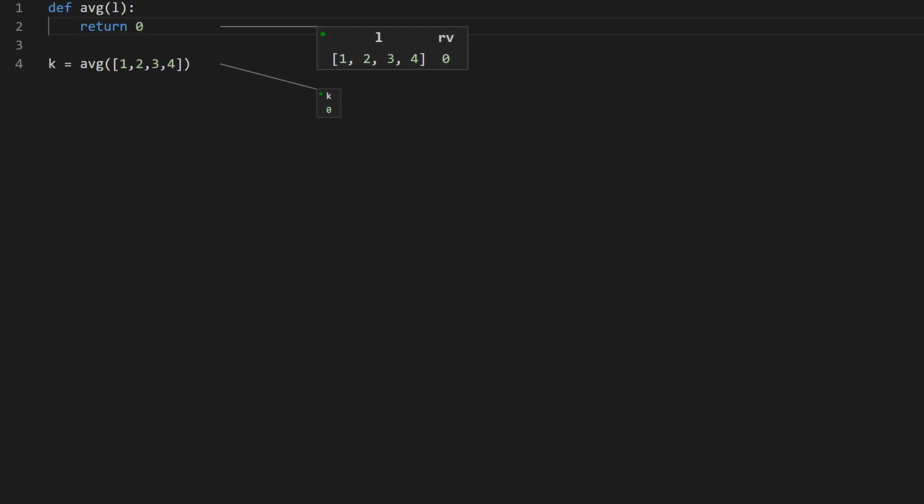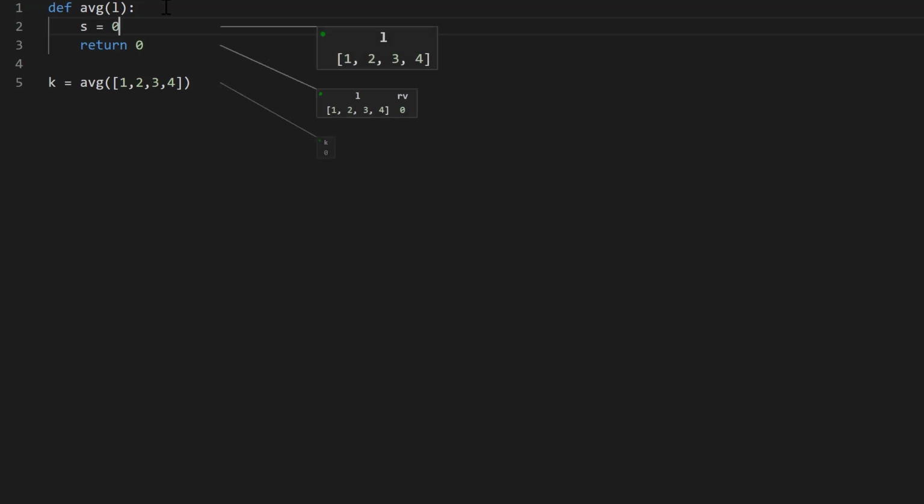Projection boxes are a live programming environment for Python. And to show you how they work, I'm going to implement an average function. So here I have my average function, and to start, I'm going to sum up the elements of the list L. To do that, I'm going to create a variable called s to store the sum. And I'm going to initialize it to 0.